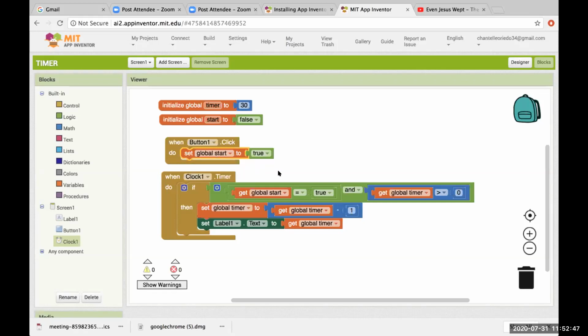So again, let me start from the top. We've initialized the timer to 30. And at the beginning of the game, the start is false. When you click a button is when the start will be set to true, meaning now it will start counting. And then if global start is true, and when the value is greater than 0, meaning it's either 30, 29, 28, it should now count by decreasing it by 1 each time. And then the label should display that value.